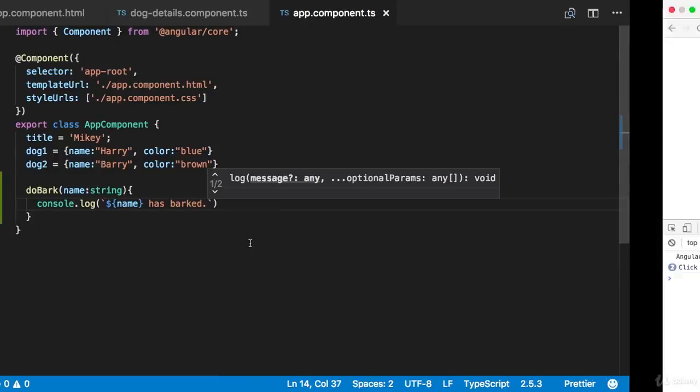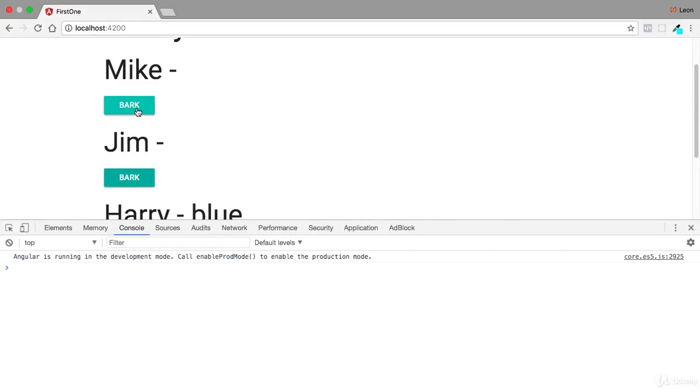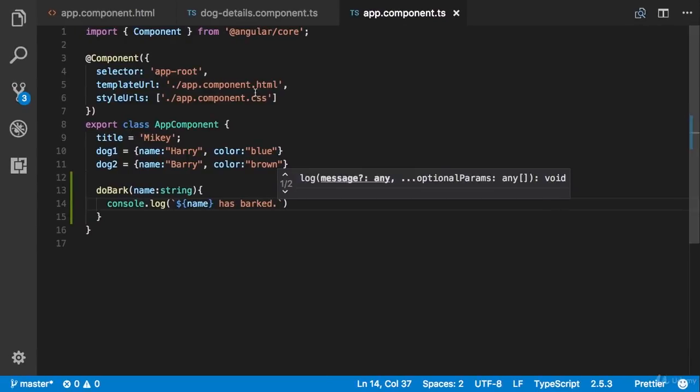So then we go to our application and we press bark. It looks like we're not getting our bark. Let's see what's going on there.